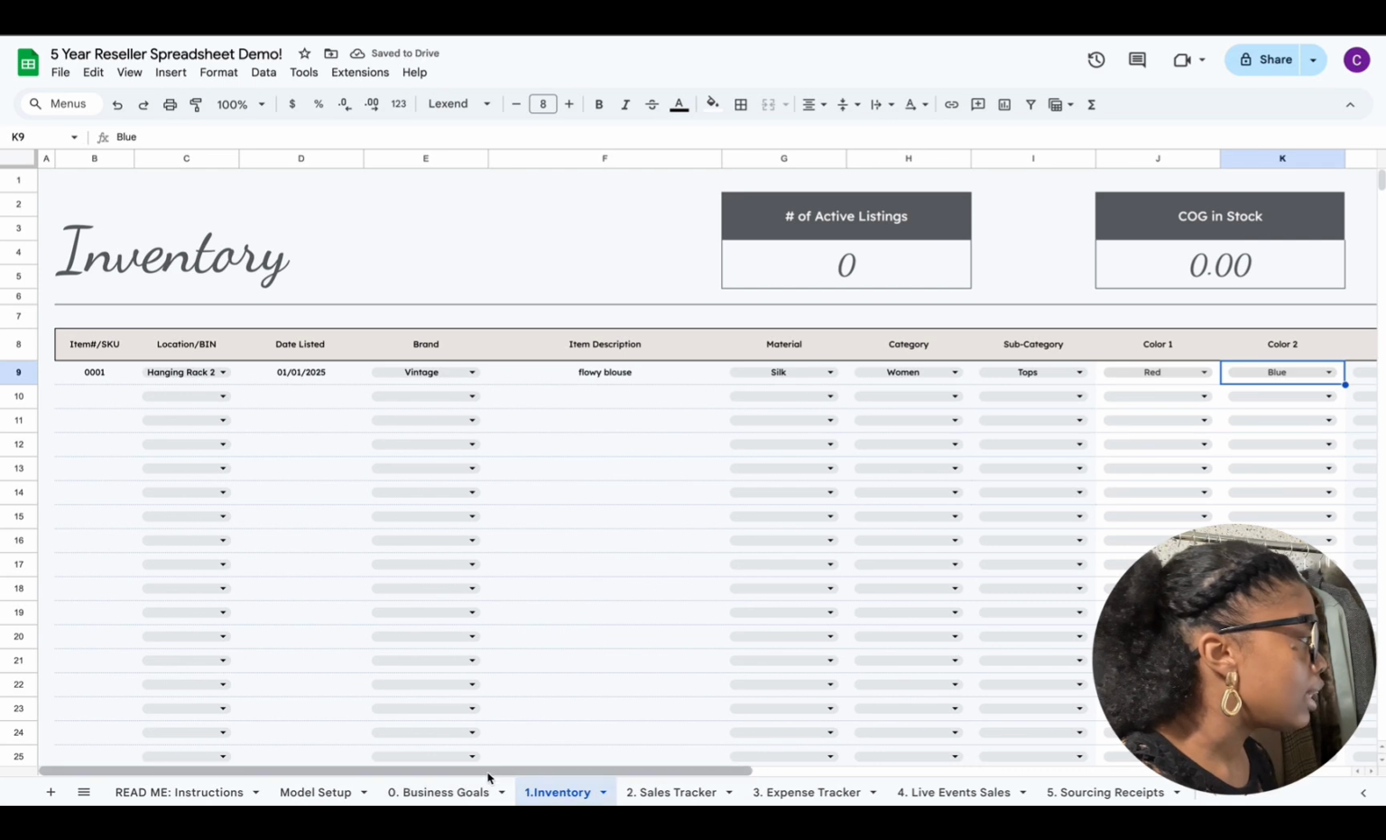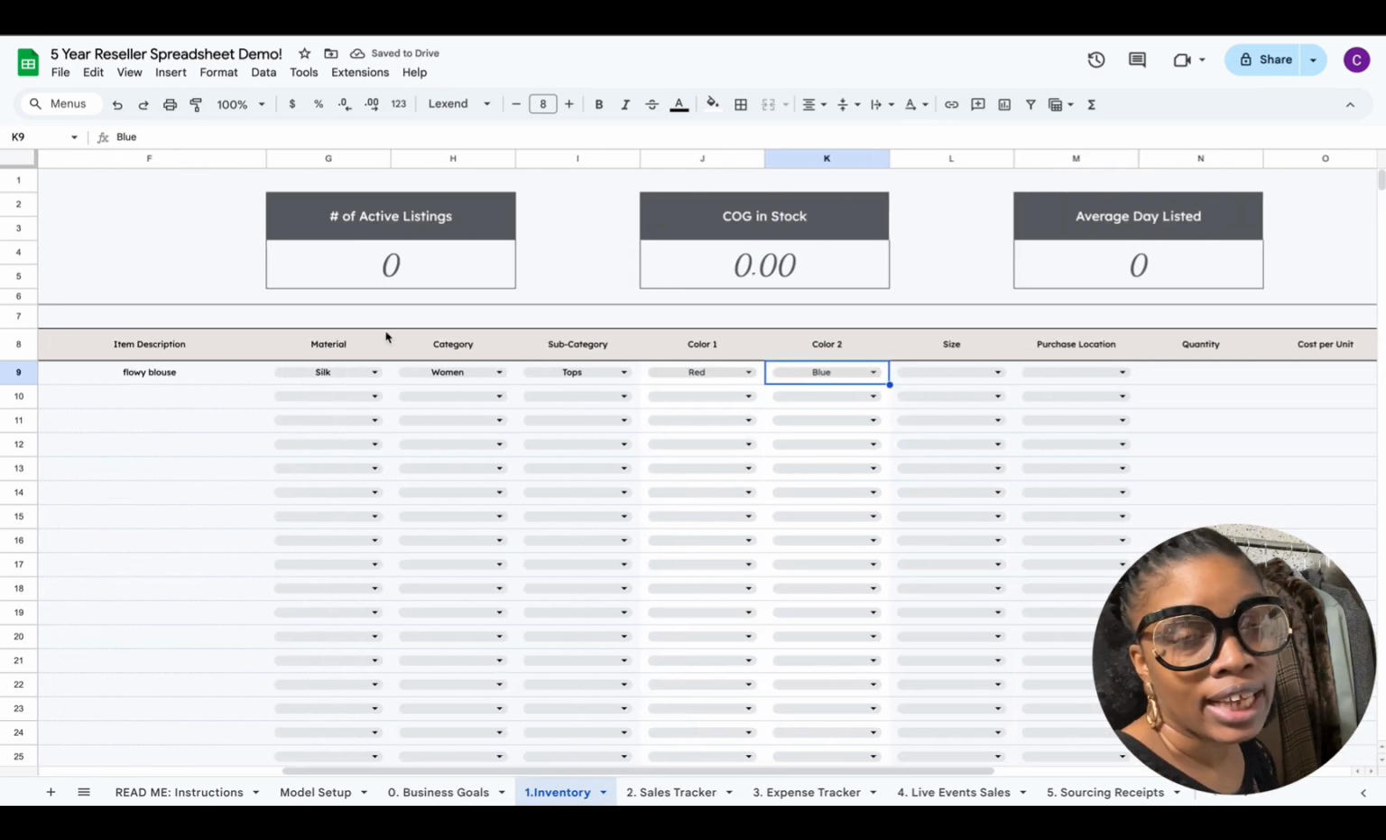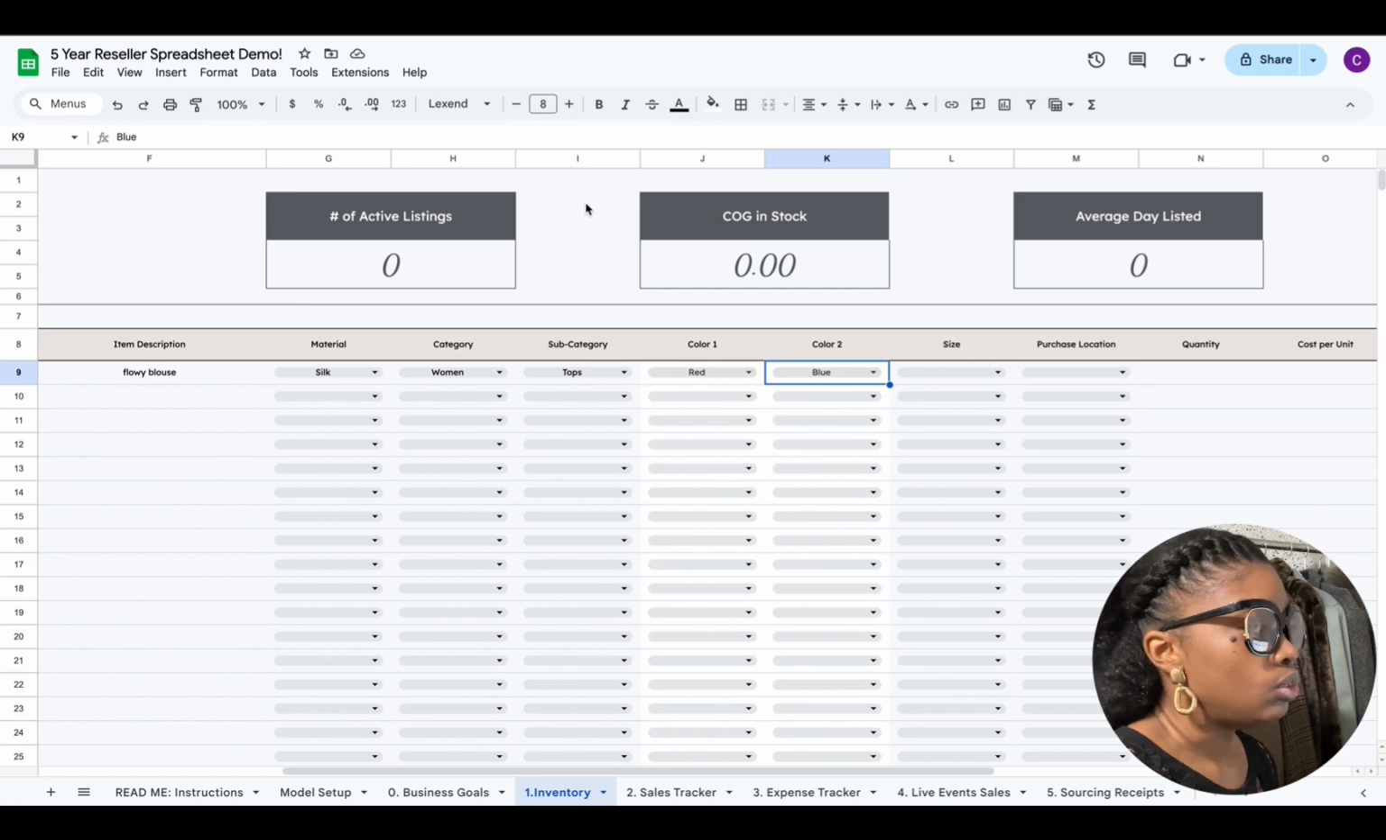Okay, if you look at the top here where it says the number of active listings, that's going to show you how many active listings that you have in stock. And then the COG is the cost of goods in stock. This is the number that you're going to need for tax purposes to figure out your cost of goods sold. So make sure at the beginning of each year, you take record of your cost of goods in stock, because they're going to use your number of cost of goods in stock for the beginning of the year, and then they're going to use that number at the end of the year as well. So you're going to take note of what it is at the beginning.